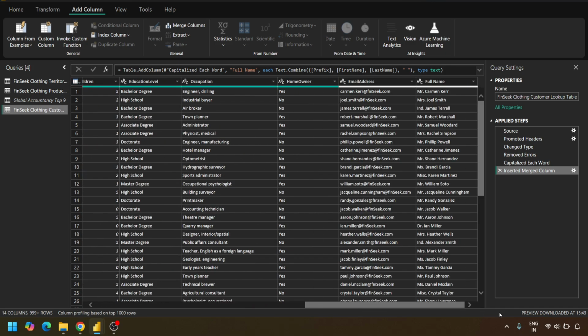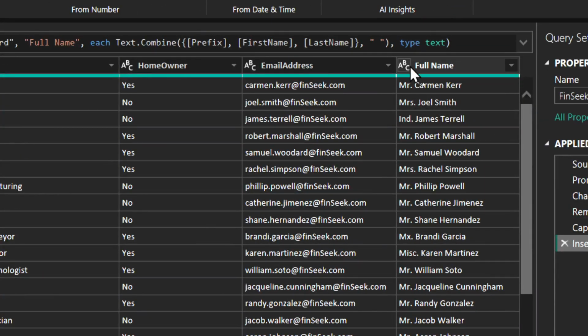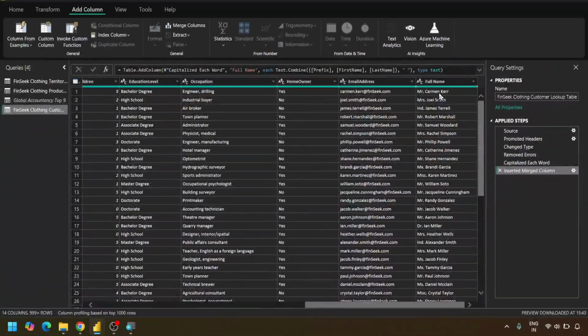Once we do that, you can see that at the end this full name column has been created with the complete name, and a space has been placed between the parts, which you can see here. So every time a space is there when these are connected.